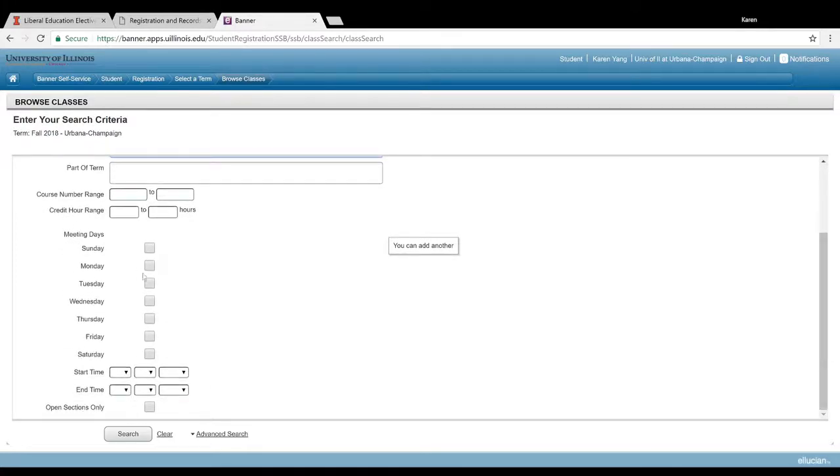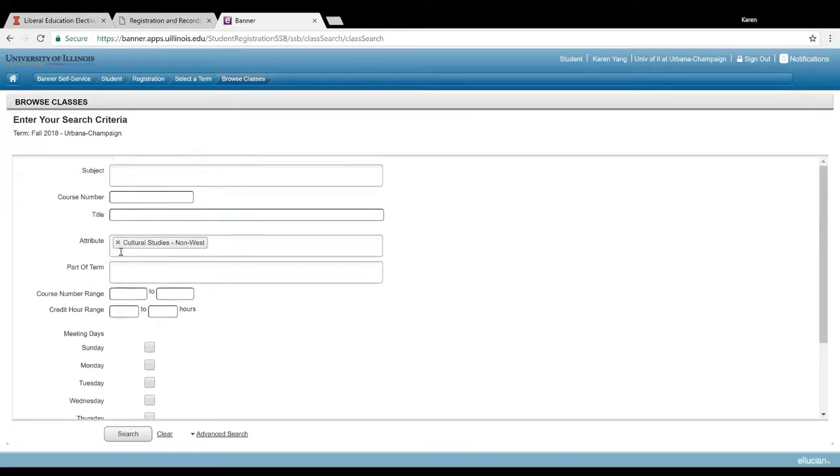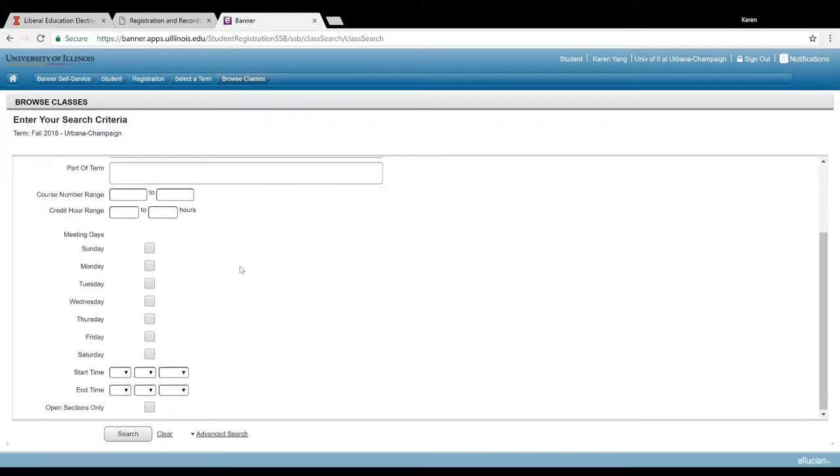If you only want to meet on Monday, Wednesday, Friday, for example, just click those 3 days. Or if you just want to start at like 9 a.m. and then end at 10, you can make all these specifications. I'm not going to do any specifications for now just because I want all of the classes that fulfill cultural studies non-Western to pop up.